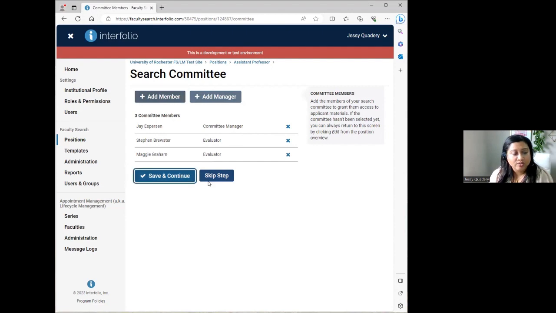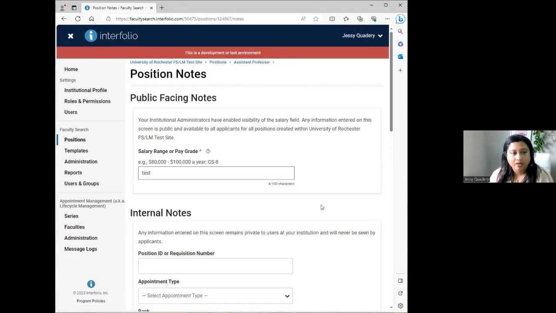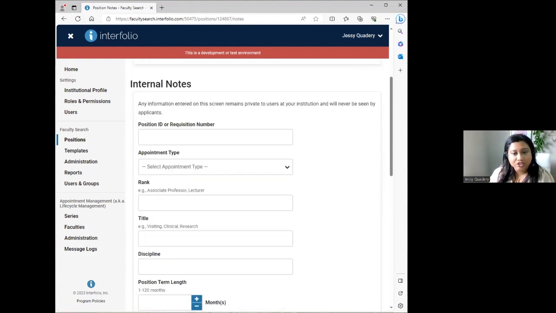Okay, so we're going to do save and continue. Now we are on the position notes screen. The public-facing note will be the salary range, so it'll just repeat that information here. But when you scroll down, this is the internal notes section. And in your guide, there are guidelines for what you should be entering in these fields.